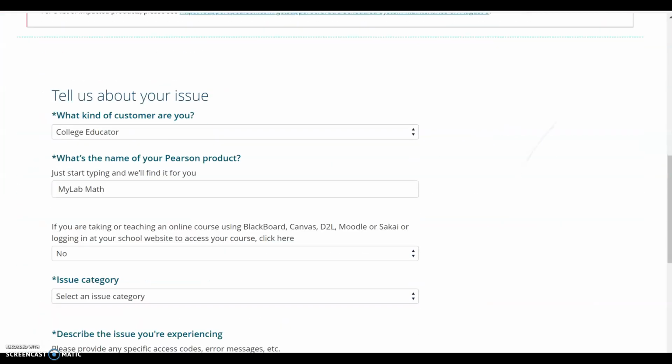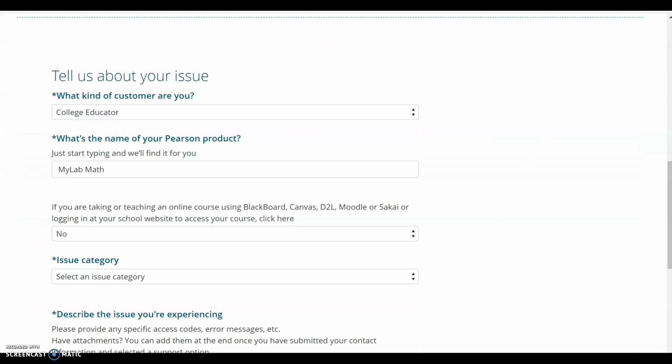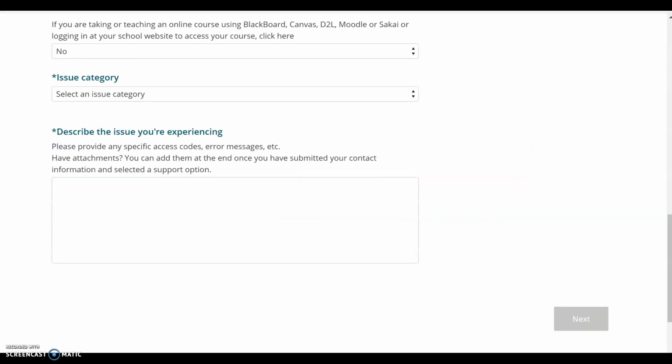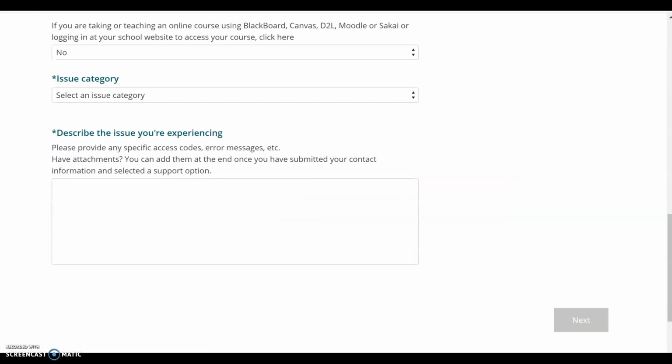And down here where it says, what kind of customer are you? What's the name of your Pearson product? If you're a teacher or taking a course, make sure that you put Canvas here. We're linked to Canvas. That's important that they know that. And then you describe the issue a little bit down here, and then you click on Next.